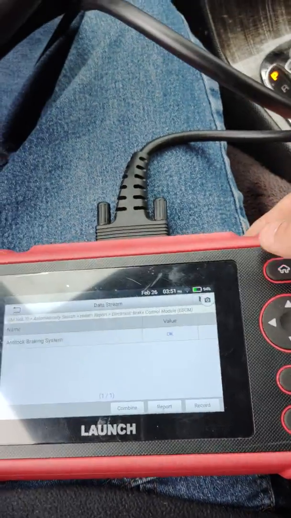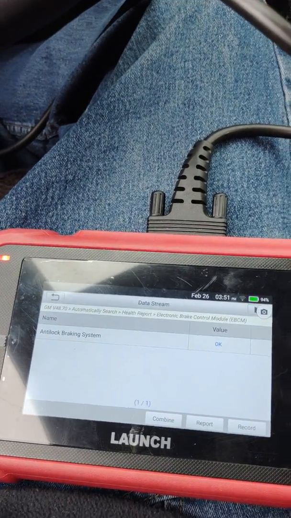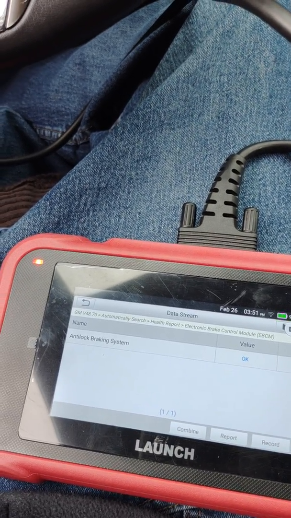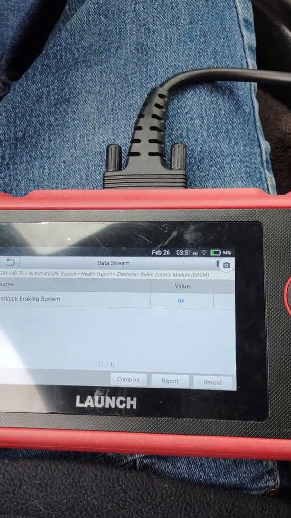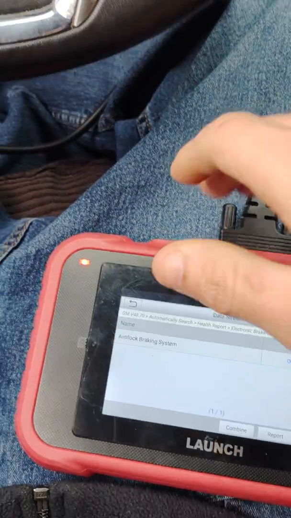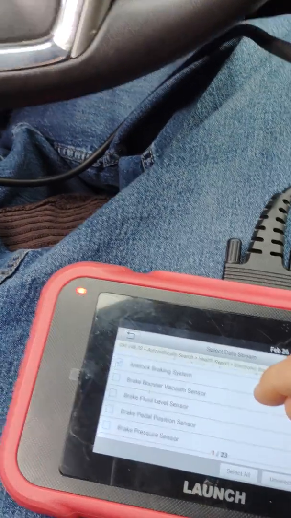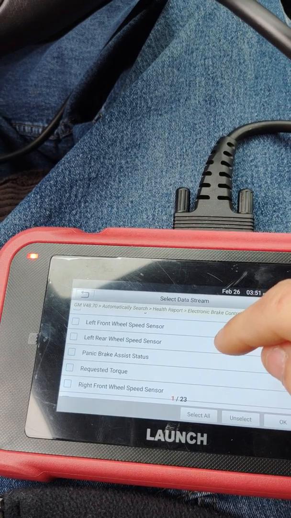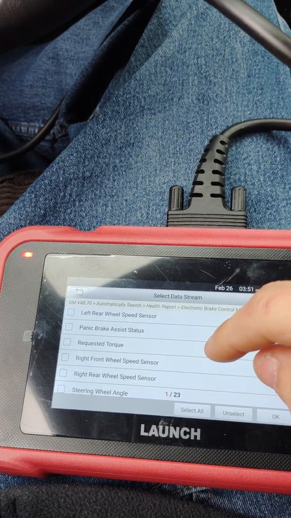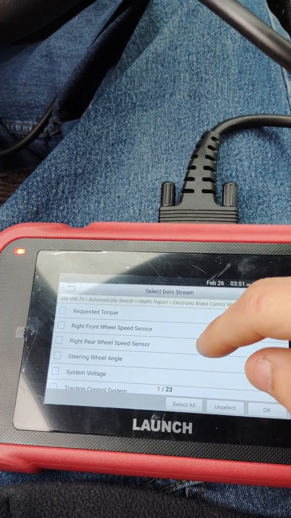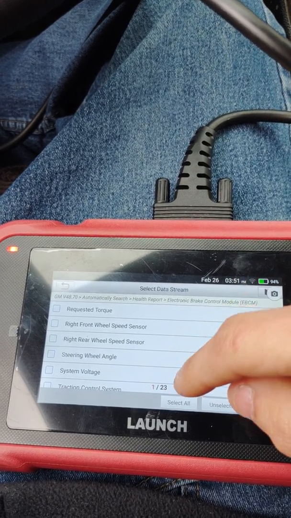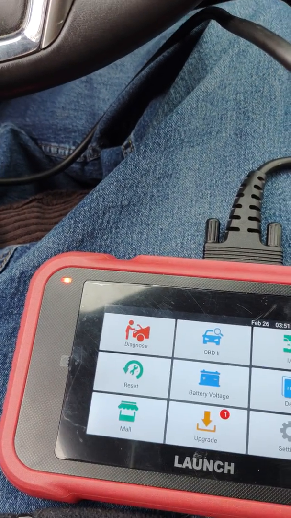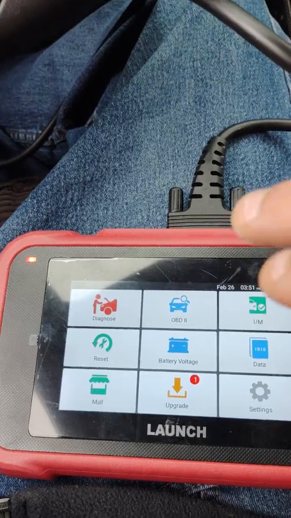There's a lot you can do with this. But like I said, I don't want to spend 30 minutes of everybody's time going over something they can figure out. You've got all these different ones though. You got left rear wheel speed sensor, panic brake assist, status requested torque. You've got all kinds of stuff. You just go in here and you can read it. It's amazing, y'all. It really is.